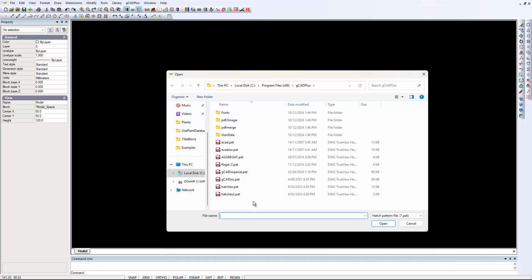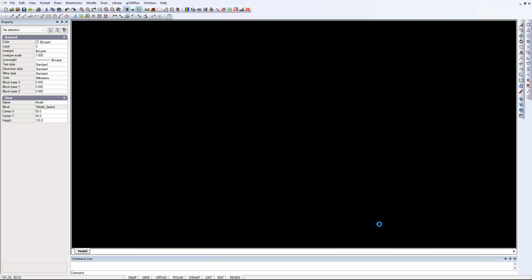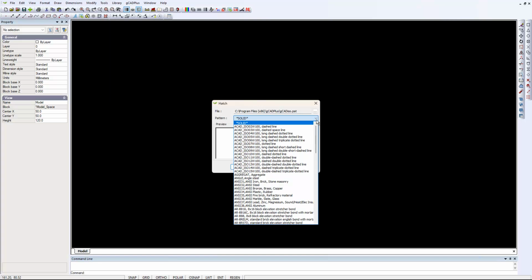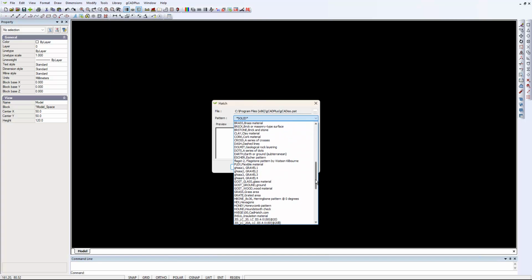Or if you're working in the metric environment, you'd pick gCADISO. That's the one we've done for you. Once that's done and loaded, you can see here's the file that's been loaded. And these are simple text files. Once that happens, you've got access to a large variety of hatch patterns and can apply hatching to all sorts of usually closed areas in your design.